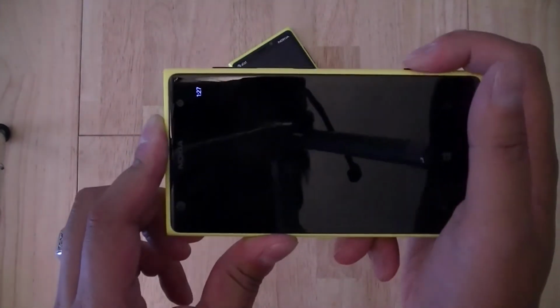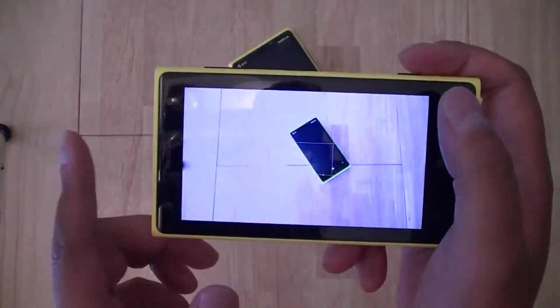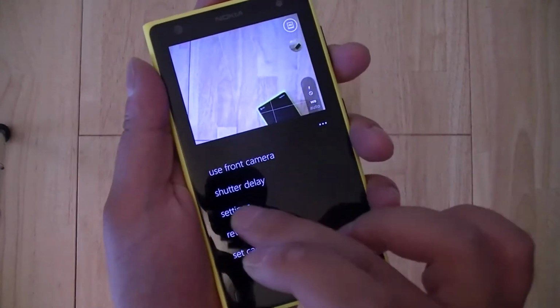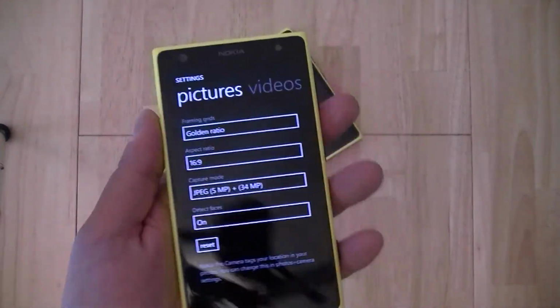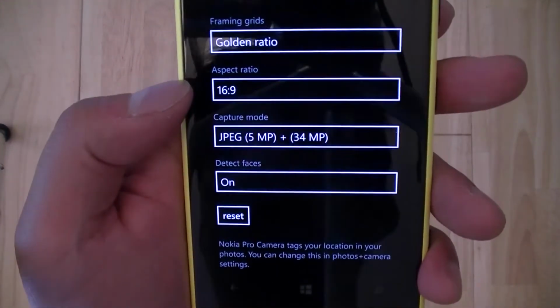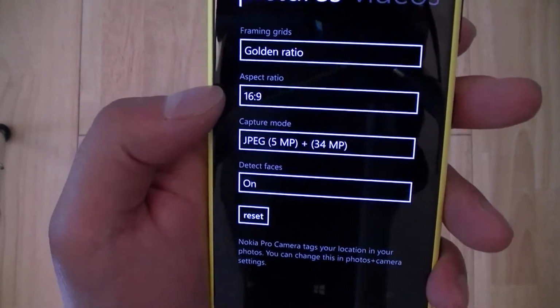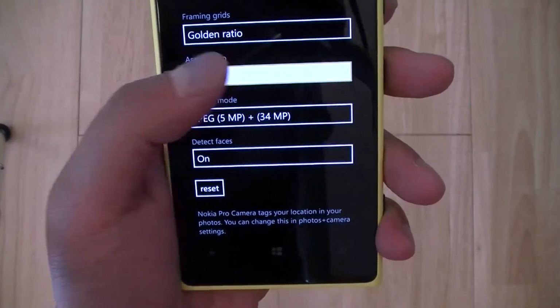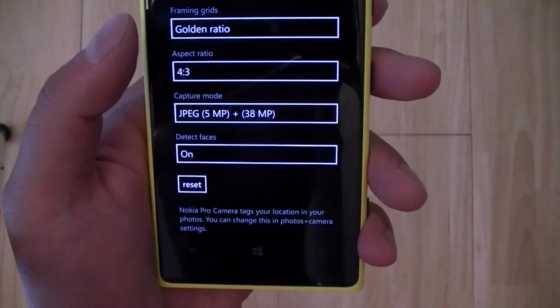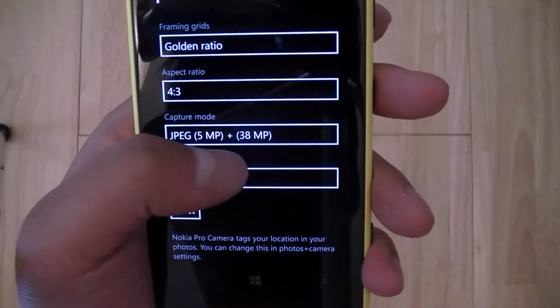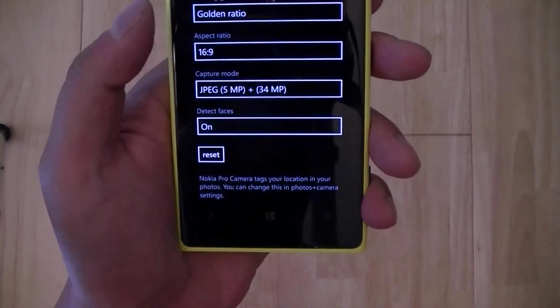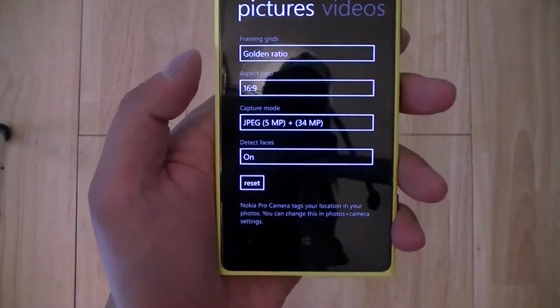the camera is set up to take images where the resolution doesn't take up the full sensor size. But by default, let's go ahead and go to the settings. By default, it's going to take a 16:9 aspect ratio, which gives you a 34 megapixel image. If you change to a 4:3 aspect ratio, it's going to give you a 38 megapixel image. So I'm going to just keep it at 16:9 because it takes up the full frame or the full screen.